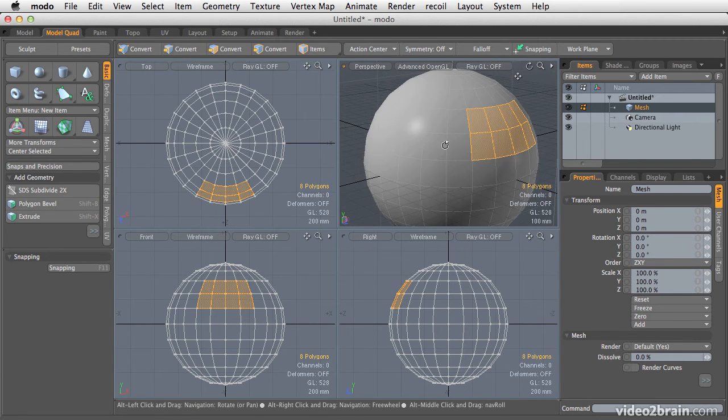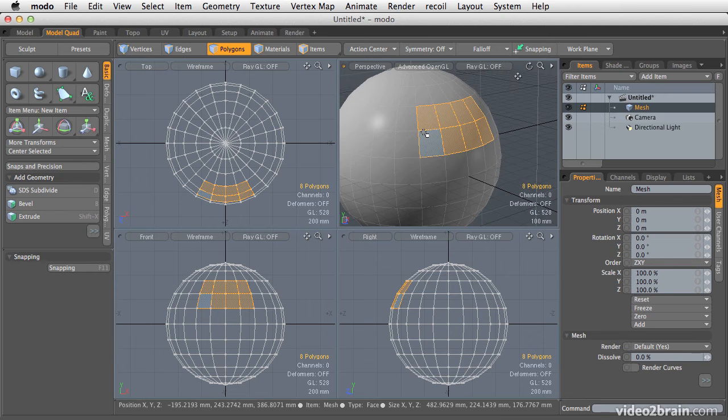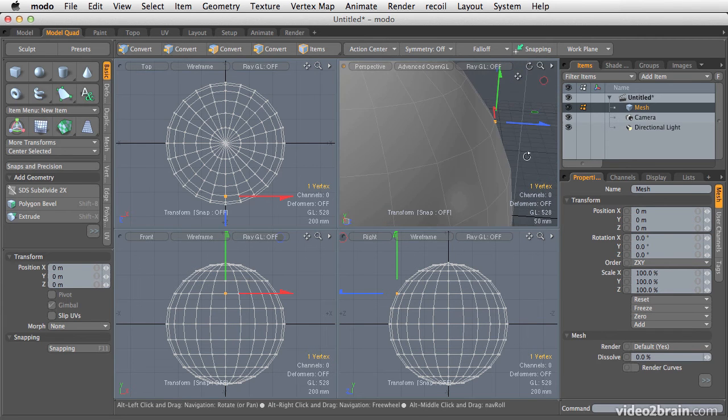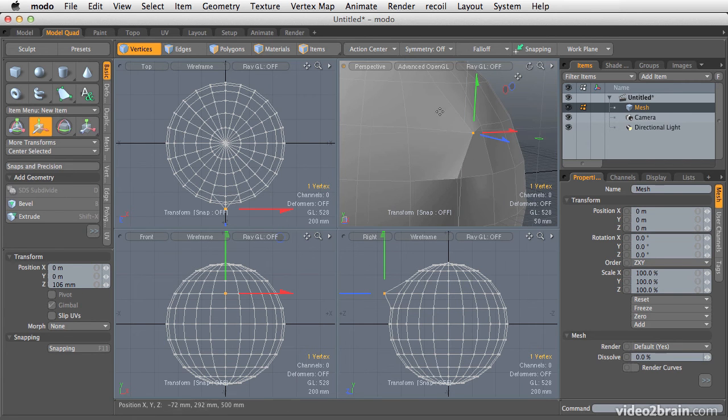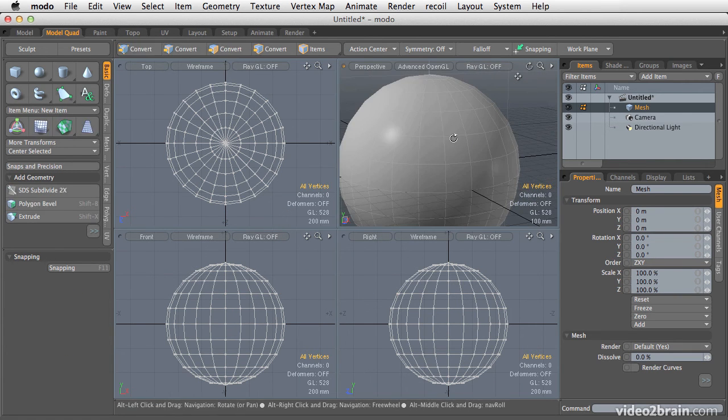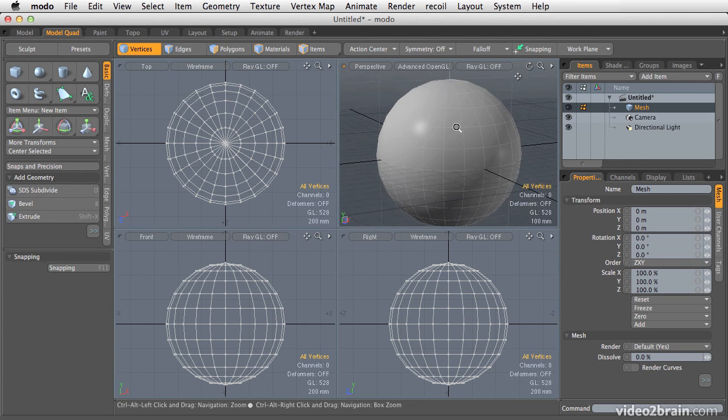So learning to control and use vertices, edges, and polygons is key to making good 3D models. Knowing that one will always affect the others is also very important. Moving this vertex out will affect all of the surrounding edges and all of the surrounding polygons. These 3 components are tied together in the creation of a 3-dimensional surface in Modo.